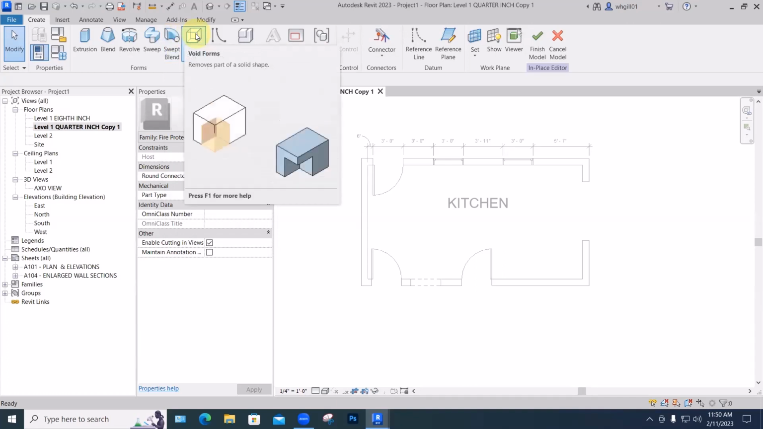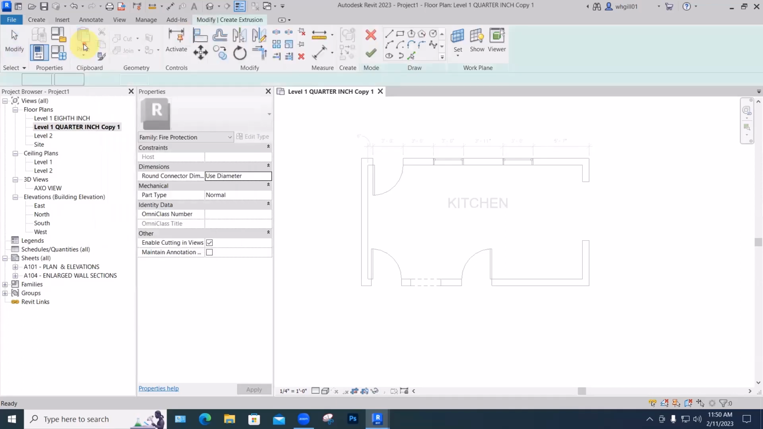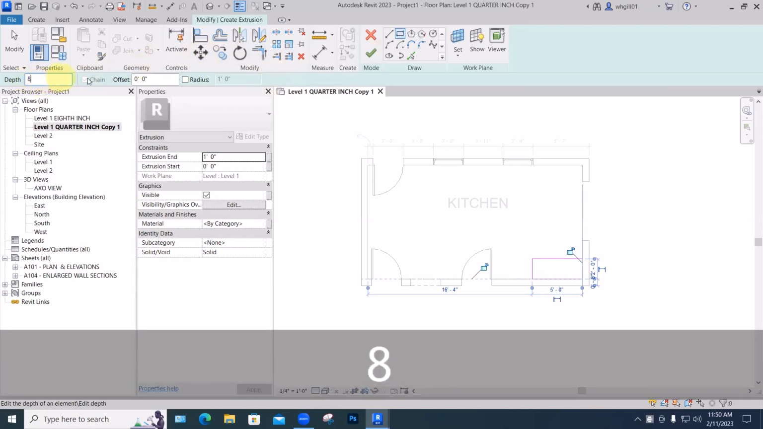Or void forms, which are the same basic shapes, but they're thought of as a negative, so they subtract from some other one. So let's look at this really slowly first. So I'm going to make an extrusion. Basically, I'm going to put a rectangular chimney here and then cut a fireplace opening into it. We'll just use a simple rectangle. And we get to say how high it is, and we'll just say it's 8 feet high from the floor.